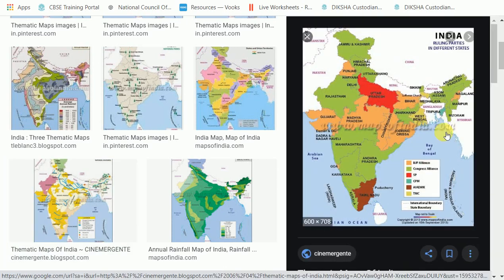As you can see here, it is given ruling parties in different states. As I've already said, the title of the map is given according to the information given on the map. So the title is quite clearly given over here. This is a thematic map.